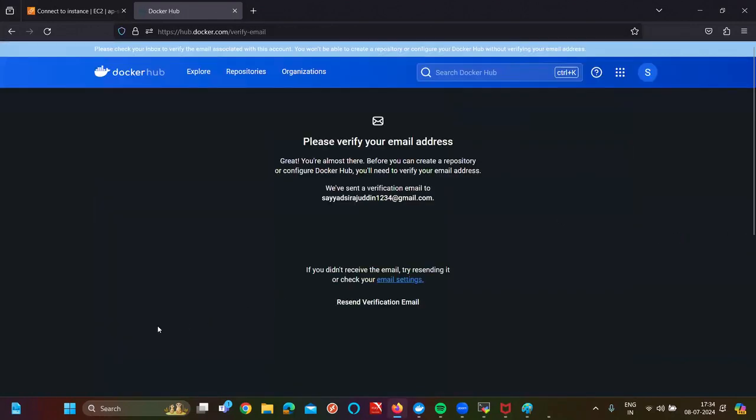See, until and unless you verify your email, you are not going to be able to create the repository. If you don't create a repository, you cannot store images. GitHub and Docker Hub have the same concept, but GitHub stores code and Docker Hub stores images. In GitHub you create a repo, here also you will create one. In GitHub you push the code, in Docker Hub you push the image. Same.